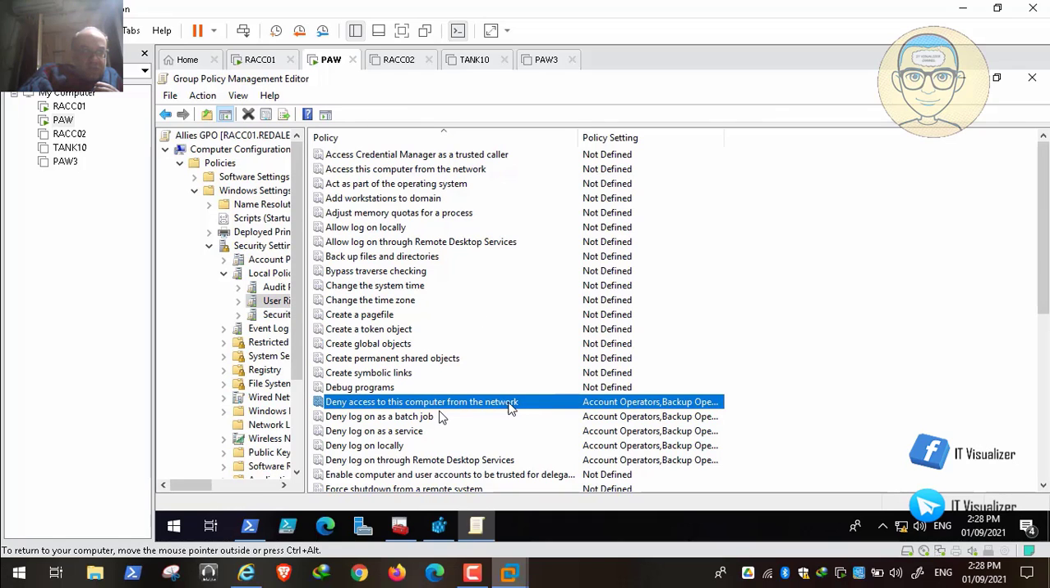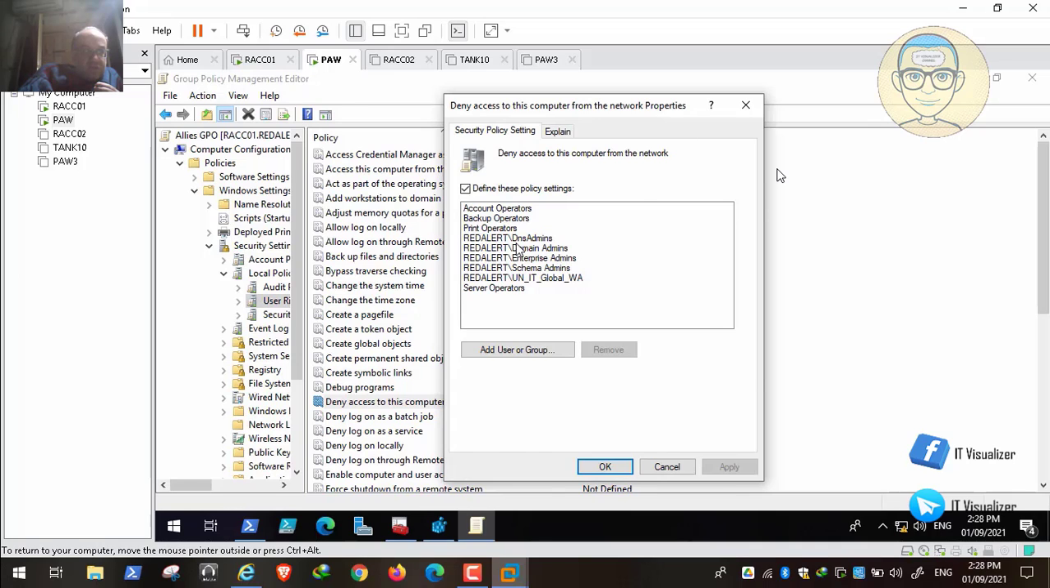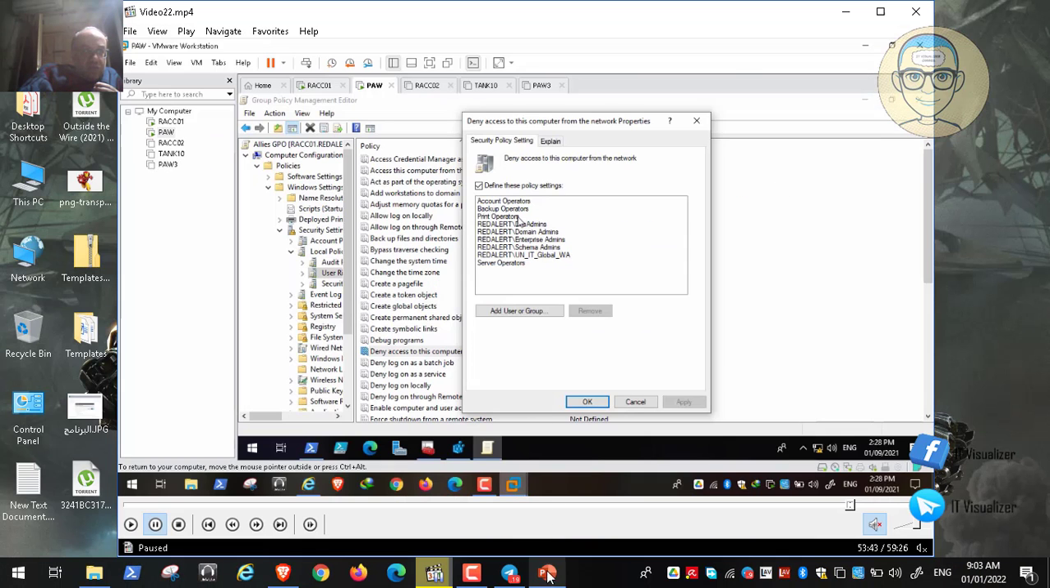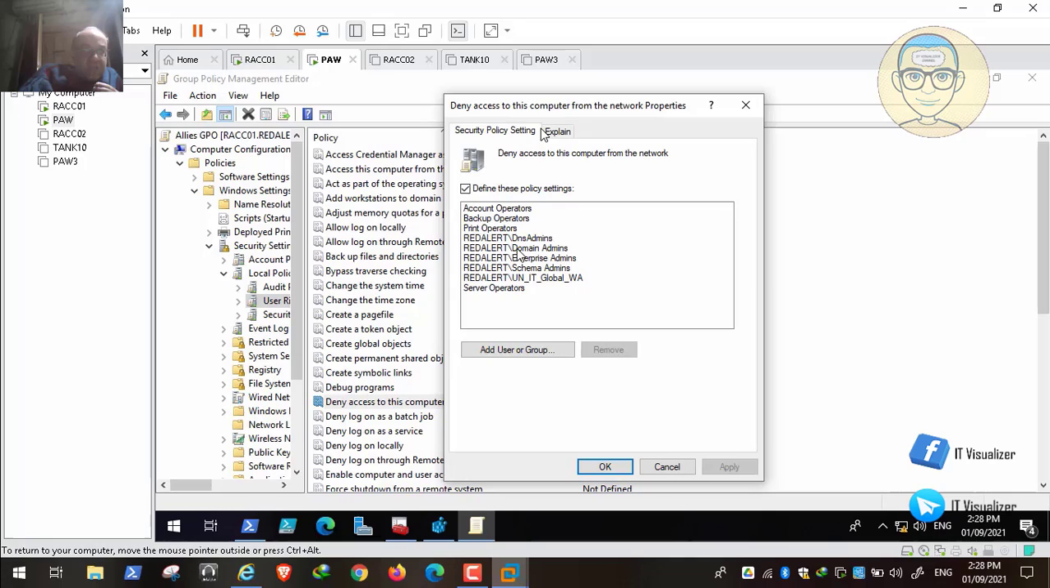Here we can see, we have configured this before. This group policy applies to the branch of the ally. So for example, we said deny access to all of the computers in the ally branch. Deny access to who? DNS admins, domain admins, enterprise admins, schema admins, and the IT members of the global office or the main branch office. We have done this for them.